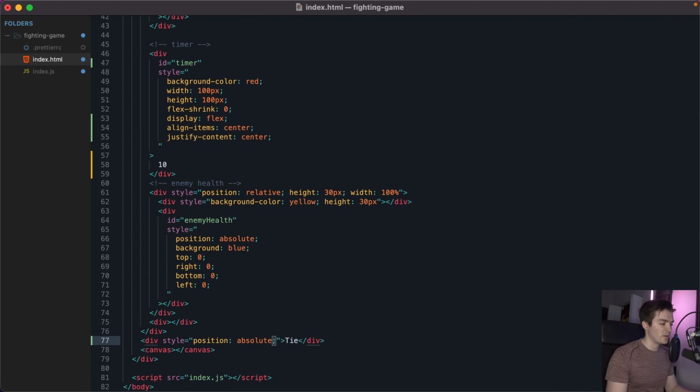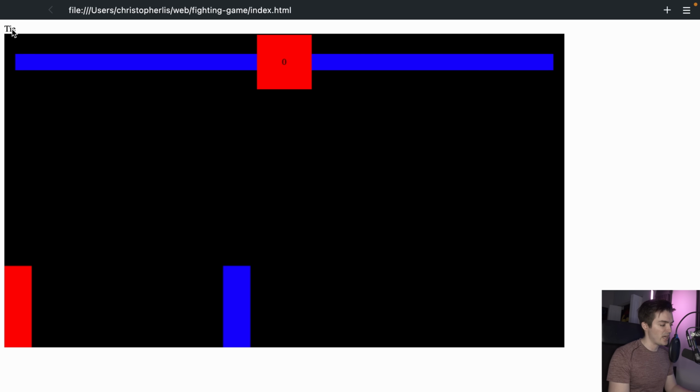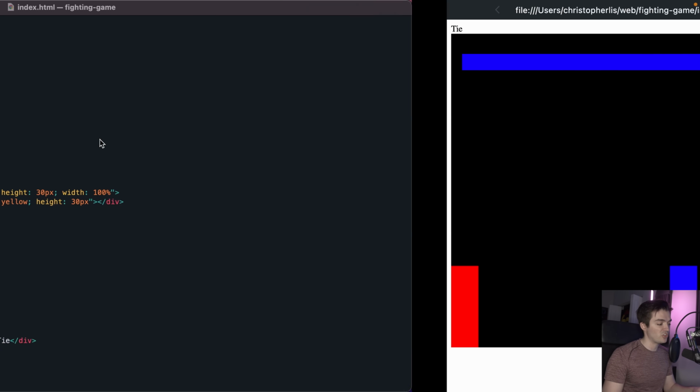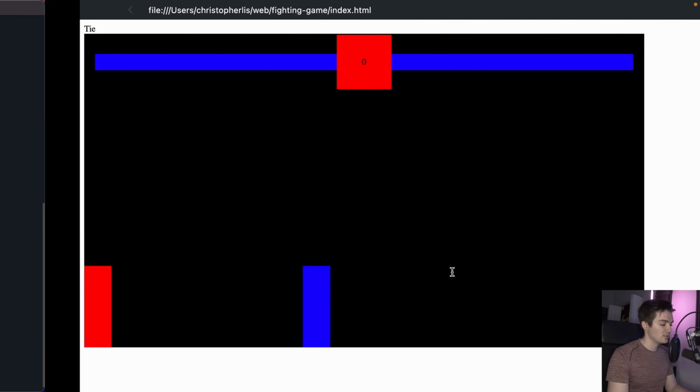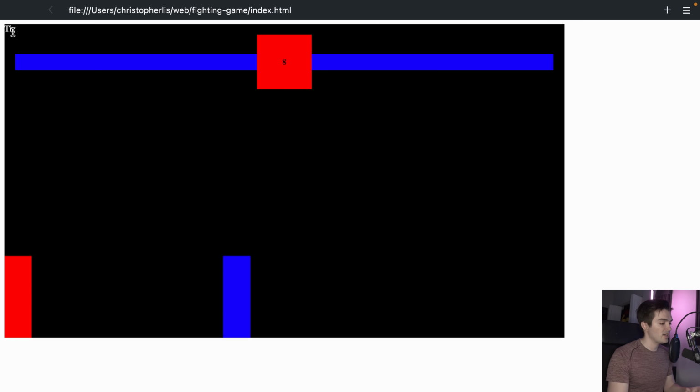And if we go ahead and make this absolute, if we look at this text, it's currently black, and our background is black for our canvas. We need to make sure that we have some contrast here by changing our text color equal to white. So right after the position, I'm going to add in color and set this equal to white. So I want to go ahead and save that, refresh over here, and now tie is overlaid on top of our canvas.